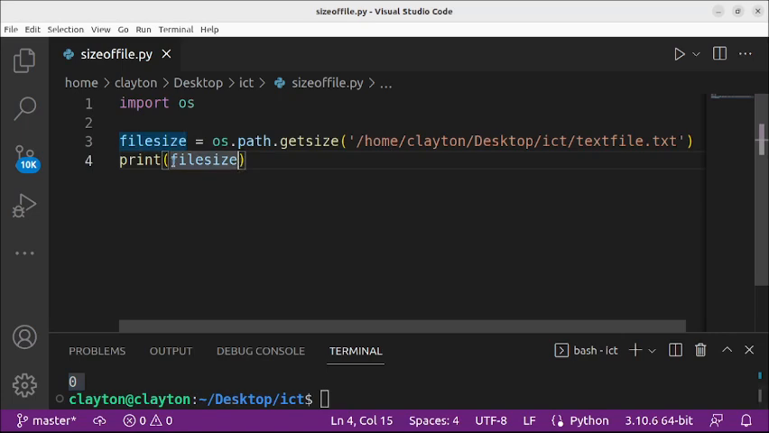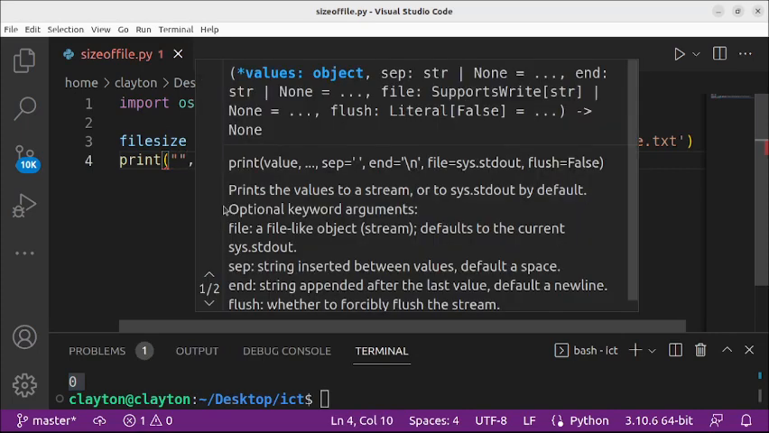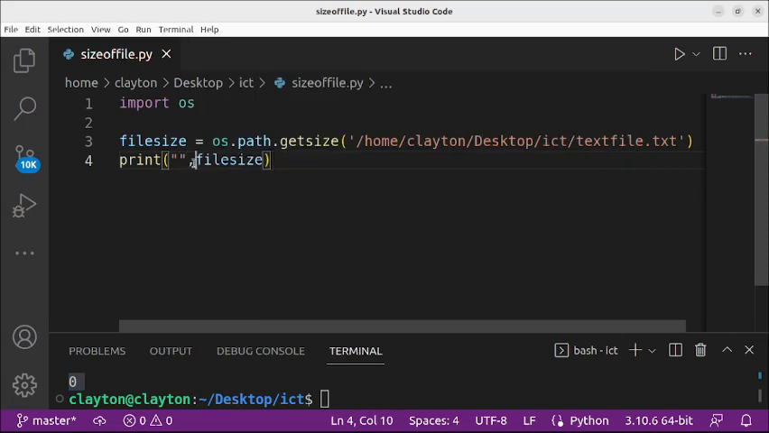So we can improve this so that we put some string. So for example, we can say inside here that the size of our file is, then we put the size. So I want to use a formatted string. So to use a formatted string, I'll put this one, then I say file size, then it should be in bytes.